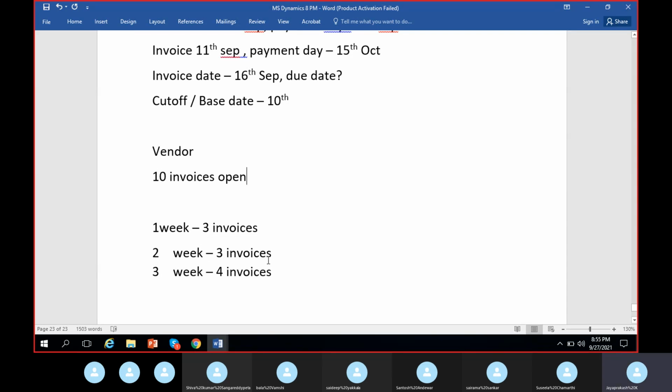So may it be a later date of the due date or earlier to the due date, I am running the payment proposal, trying to pay the 10 invoices that are open for the vendor. Okay. Then system will create 3 different payment lines. So for all the 3 invoices that are falling due into first week, it will consolidate the amount like 10,000 plus 15,000 plus 2,000, totally 4,500. It will consolidate and make a single payment line.